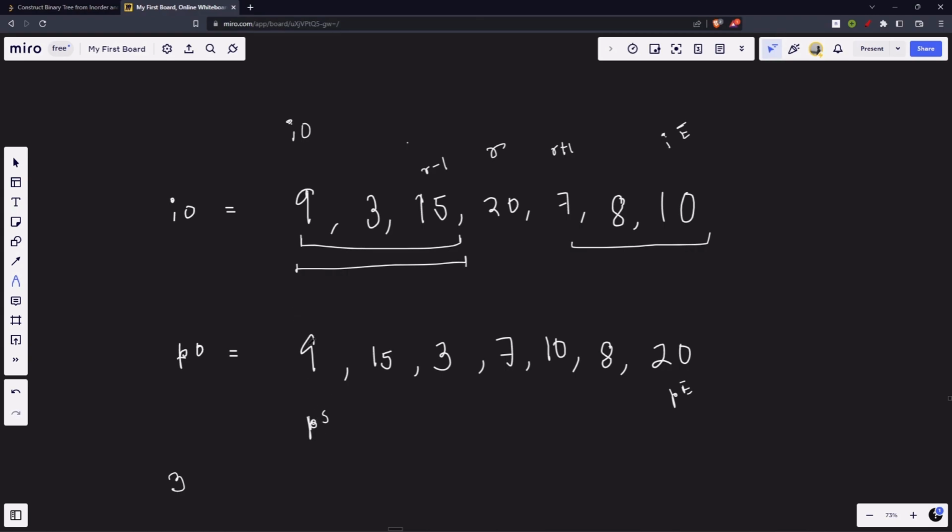This is the post order start. It starts from here plus 3 elements, which means this index minus 1. So this is the range: post order start to post order start plus 3 elements minus 1. This is the end of our left subtree.